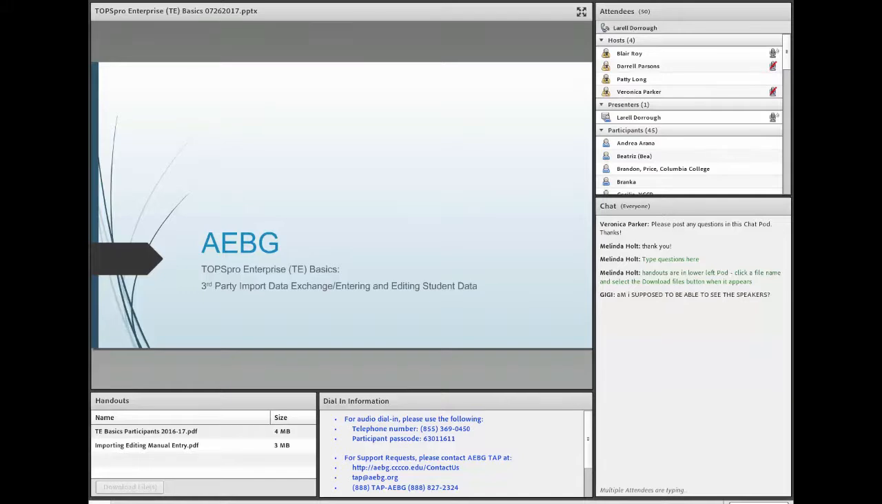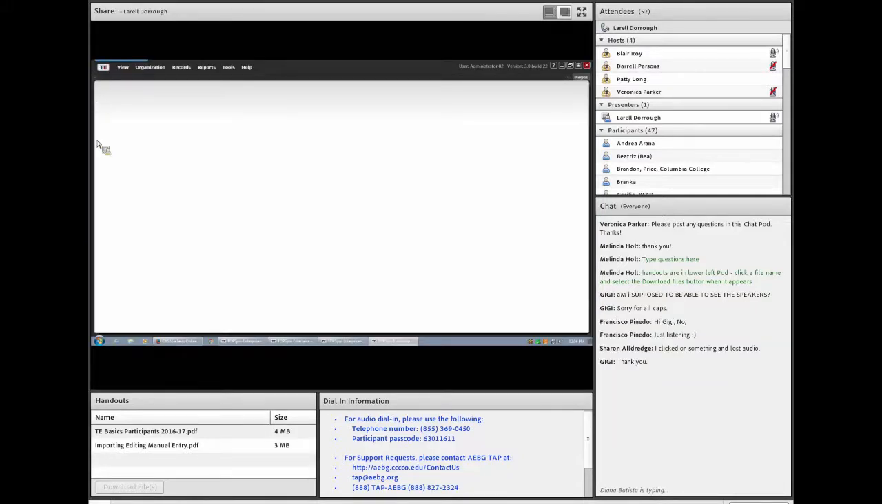All right, so we're going to get started here. Now, can you see my screen? Yes. Okay, good. So now, you log into TOPS Pro, you come to this big blank screen here, and you have your menu across the top here: TE, View, Organization, Records, Reports, Tools, Help.